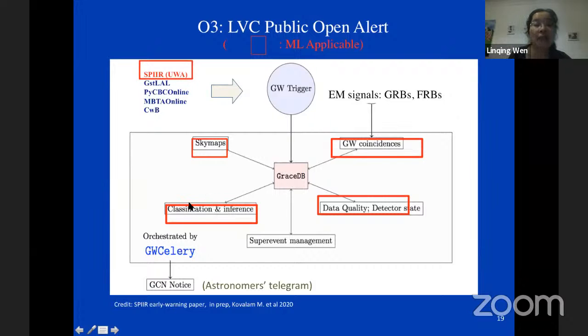And then from the database, people also do classification. Is there a neutron star? Is there a black hole? Right? What are the mass parameters? What's the distance? That sort of thing. That can be replaced with machine learning. And data quality: you want to know, is it a signal or is it a plane flying by? And detector state and classification are there too. So all these can be done by machine learning. And eventually after all this process, we have something called GW alert. Basically, we'll send the astronomers a telegram called a GCN notice.